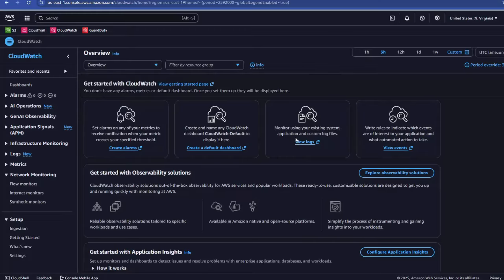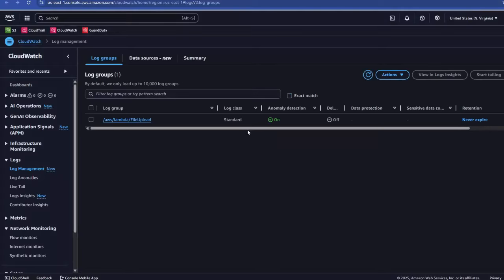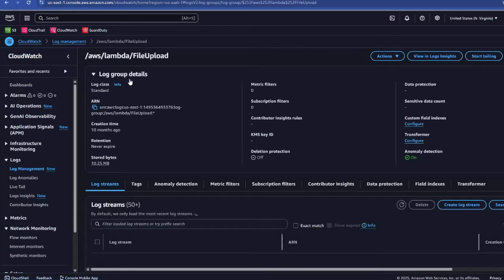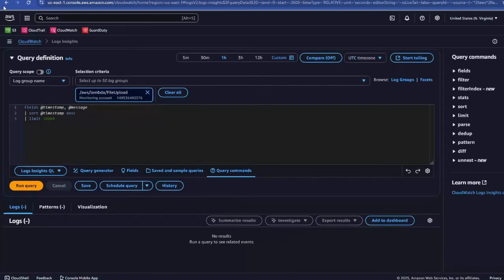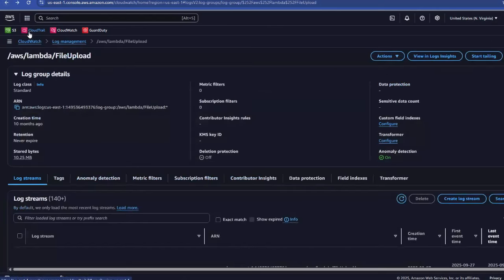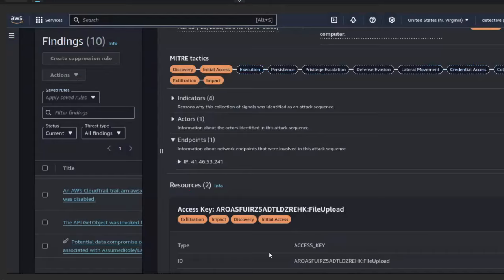So we're gonna click on view logs, and from here we can basically select the logs. So we have one log group. Gonna click on this, and from then we can start executing queries if we click on View in Log Insights. However, since our task is simple, we're gonna click on Search All Log Streams and look for the attacker's IP address in the logs.